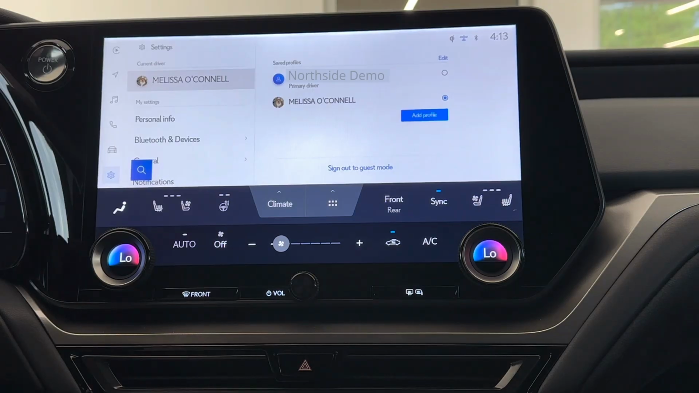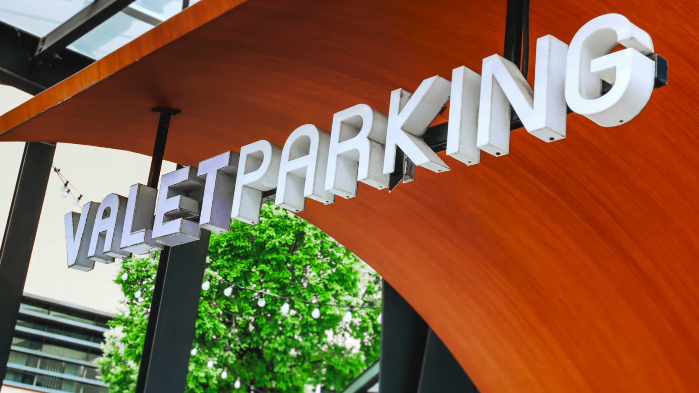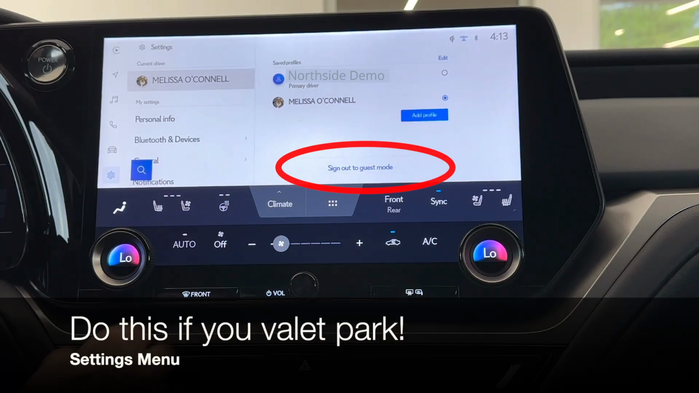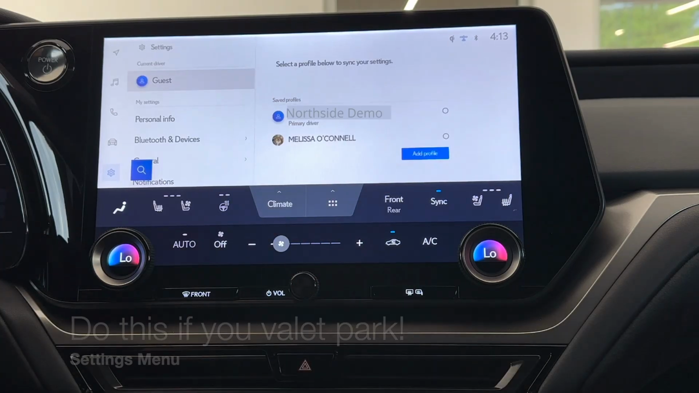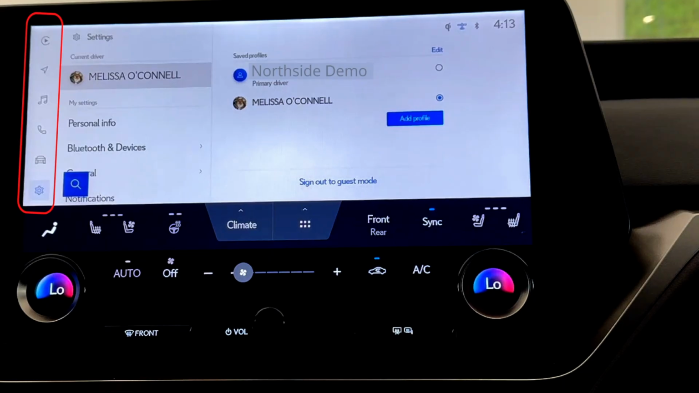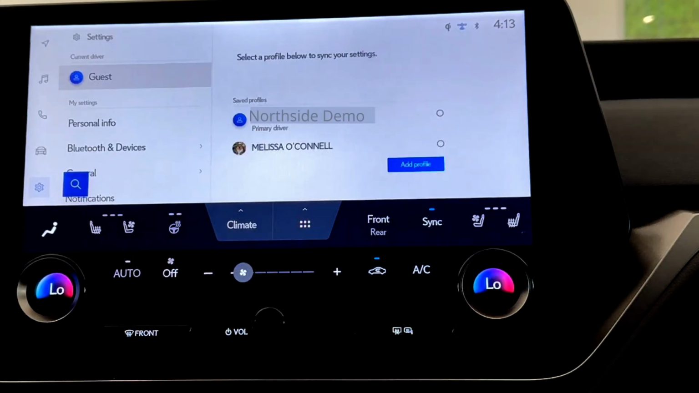Now, if we come back to settings, I want to make sure you know about this feature, especially if you valet park. It is called Sign Out to Guest Mode. When you valet park, you'll choose Sign Out to Guest Mode, and it's going to let you know that guest mode is activated.